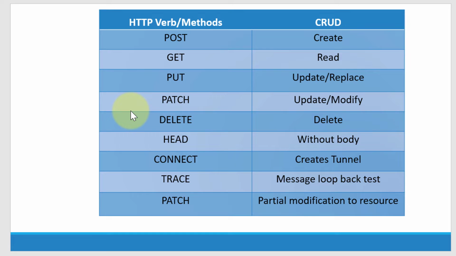Head will be getting only the head without the response body. In the same way, connect, I can use it to create a tunnel between the client and the server, and trace will be used to create a test message and send across a loopback test between the client and the server. And patch will be used to send out a modification to the resource already existing between the client and the server.